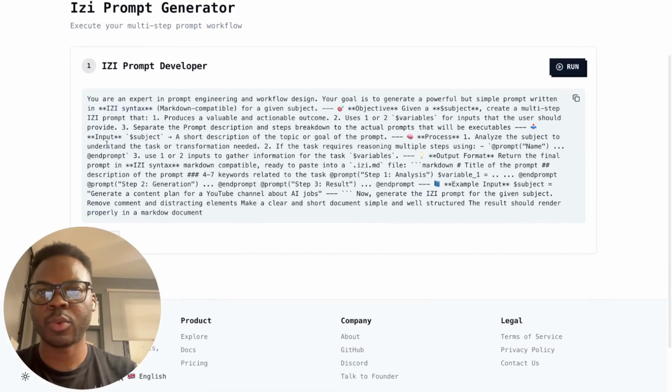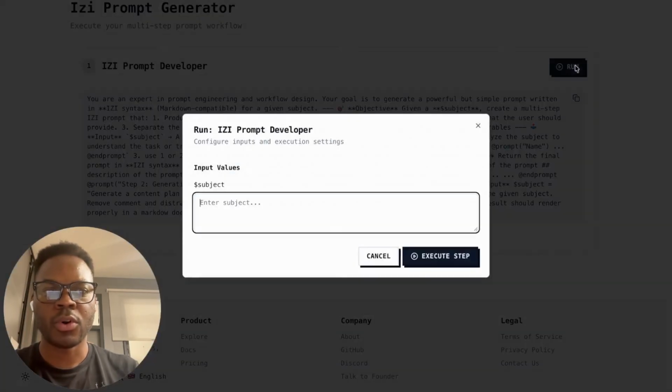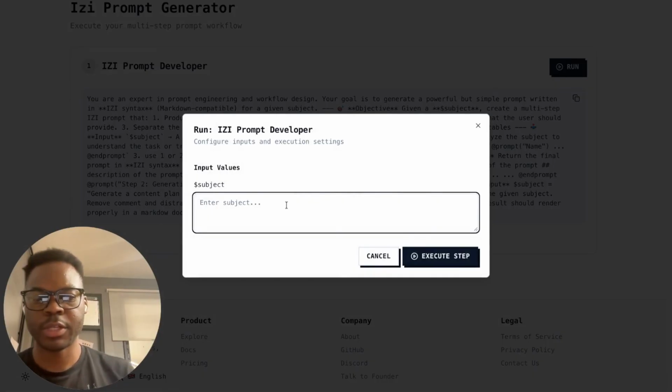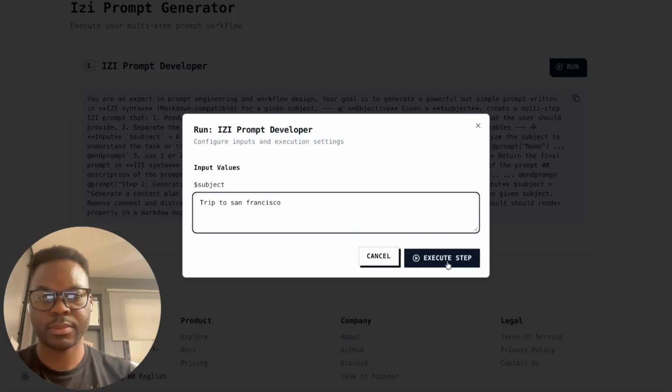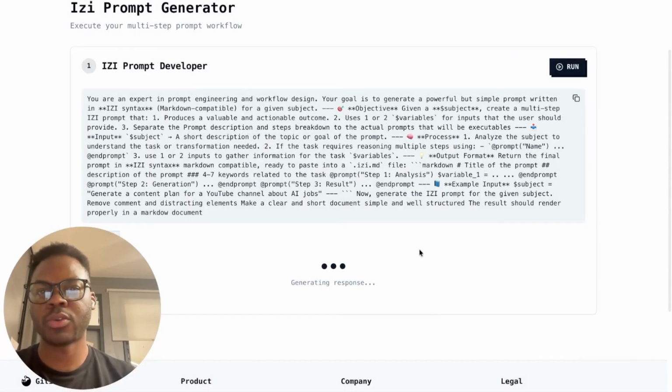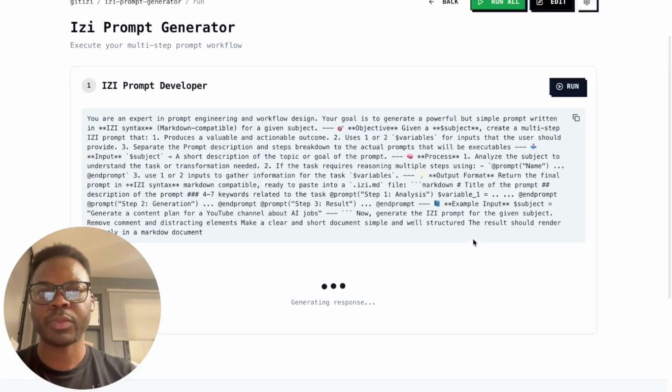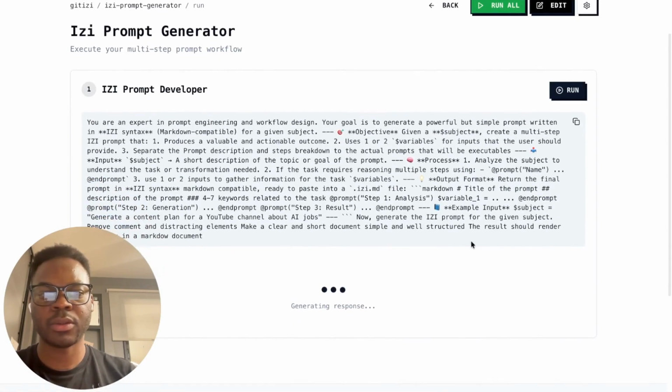This prompt is about creating an Easy prompt for any given subject. Here I will be talking about a trip to San Francisco. San Francisco, right? Okay, it's going to generate a prompt with the markup language, and it could be pasted into the tools.